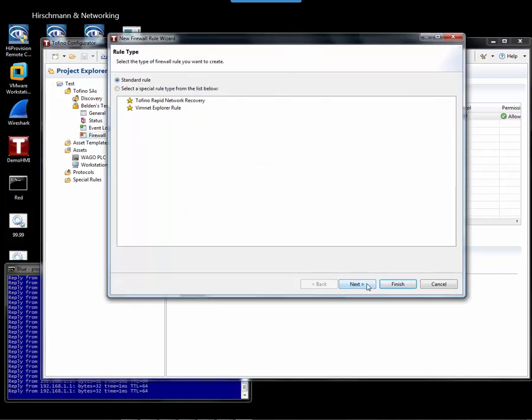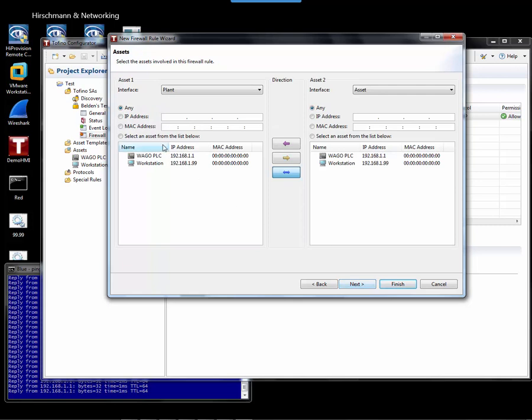It's going to be a standard rule, and here we have our assets, and in this case it's going to be initiated from the workstation, and the target is going to be the PLC. So the communication is going to start from the workstation to the PLC, and what I'm going to do is create a rule for ping. So this is going to be ICMP ping, and I'm going to block this ping. So the ping that we currently have going on down here in the corner, I want it blocked.